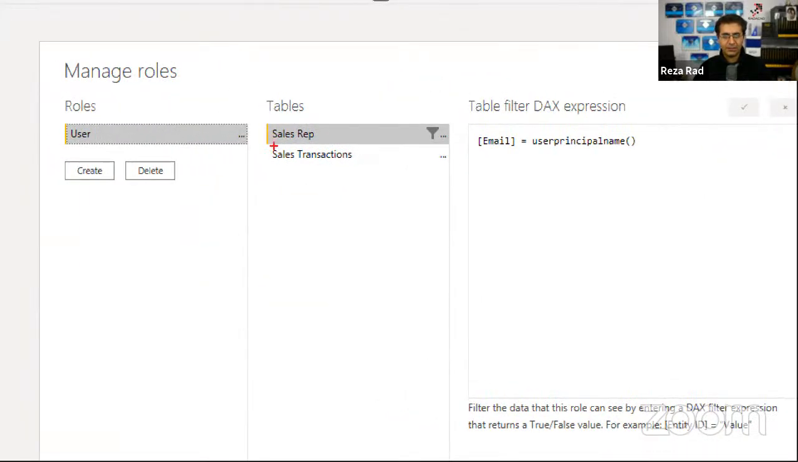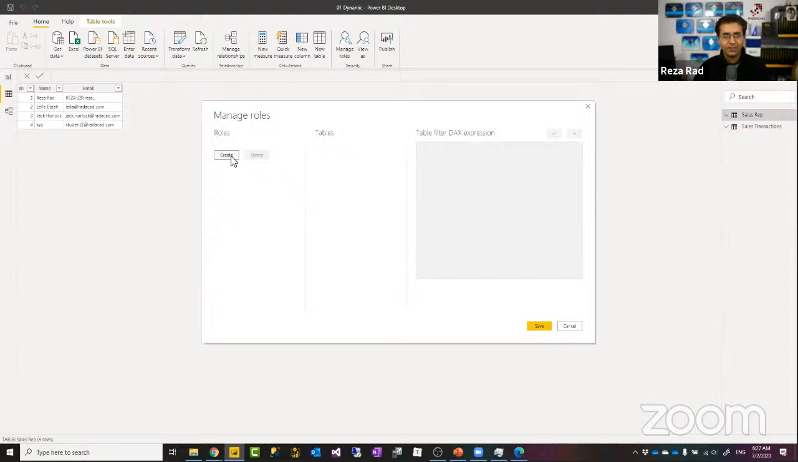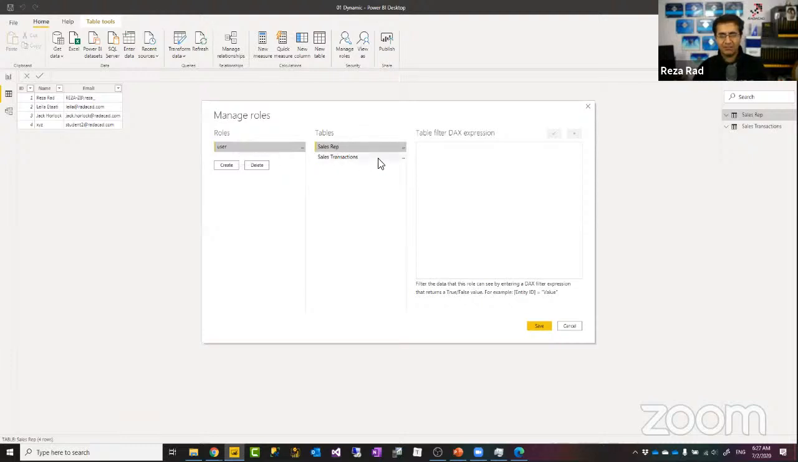One single role would do. So I defined one role, or let me do it one more time so you can see how it is working. I create one role. You can call it anything. Because this is only one role, I'm going to call it user. Name doesn't really matter. And we need to filter the sales rep table. Why filtering the sales rep table? Because the email column is in the sales rep table. I can go ahead and choose the email column from the list here.